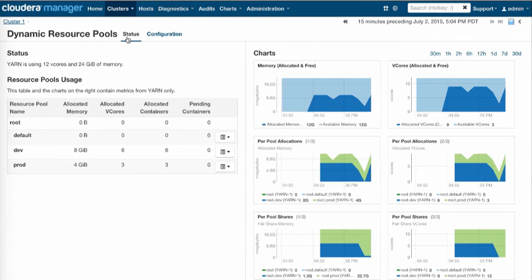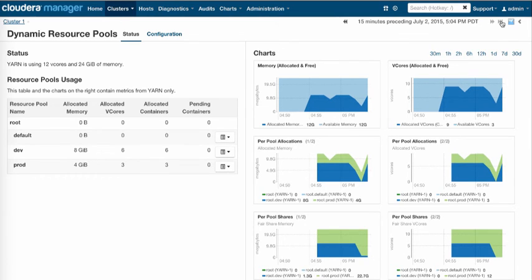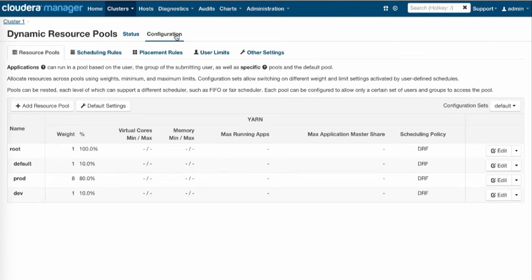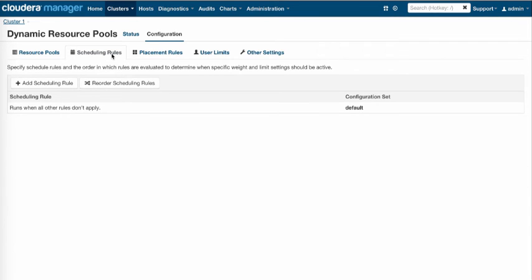Now I want to show a different feature called the scheduling rule. This allows you to have multiple of these weight settings or resource settings, and each group will be activated based on the time. To do that, we go to Configuration and click on Scheduling Rules.